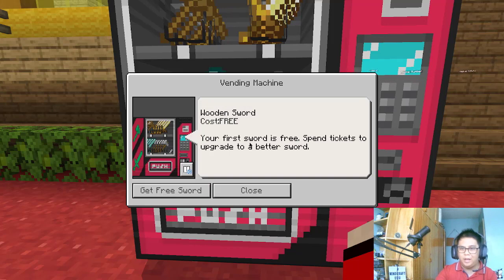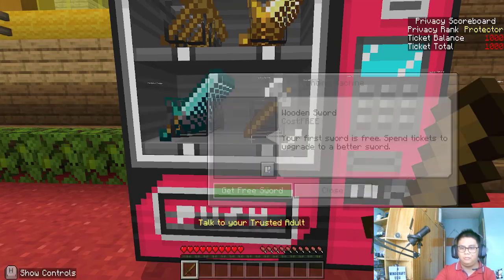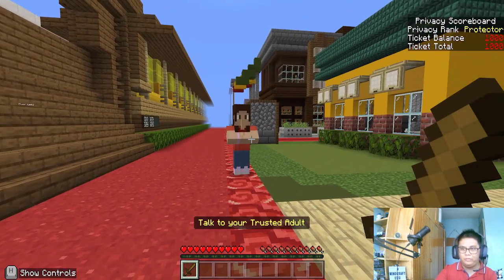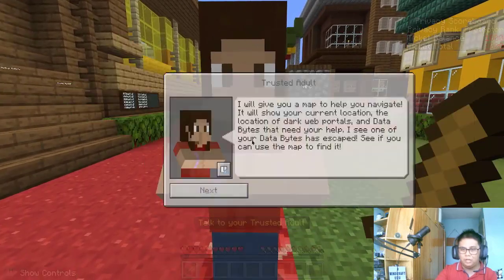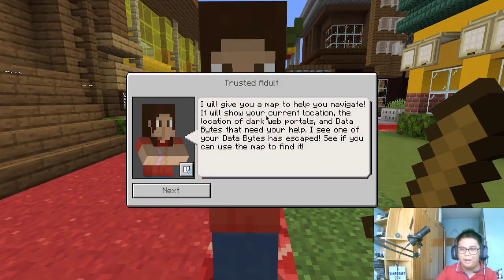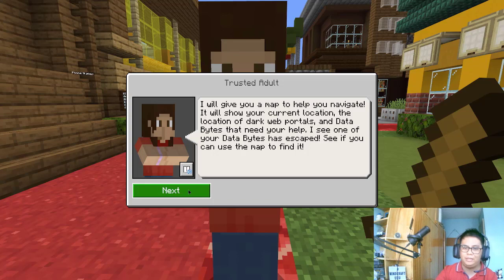Let's go buy the wooden sword. Your first sword is free. Spend tickets to upgrade for a better sword. And now we're ready. So let's go talk and begin the challenge. I will give you a map to help you navigate. It will show you the current location, the location of the dark web portals, and data bytes that need your help. I see one of your data bytes has escaped. See if you can use the map to find it.